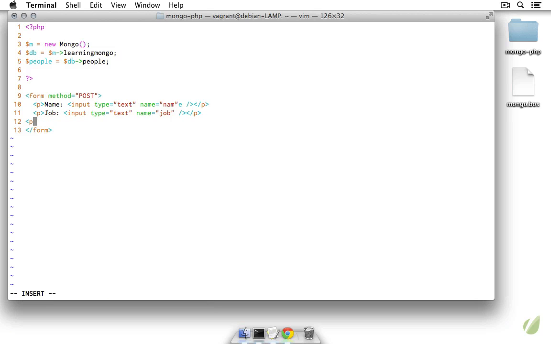And then finally down here, we'll add one more paragraph. And in this, we can just put a button. And this will just be add. Okay, so that's all the text we need for our form.